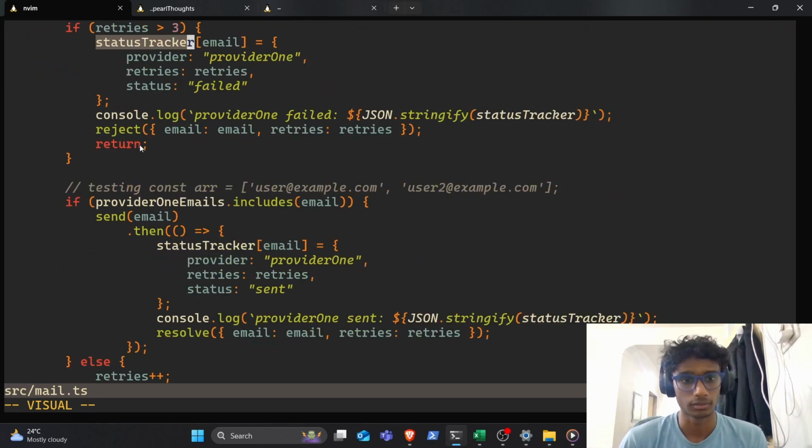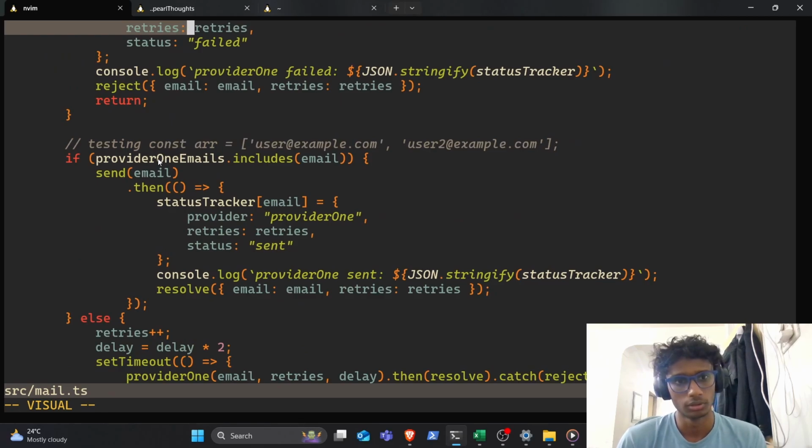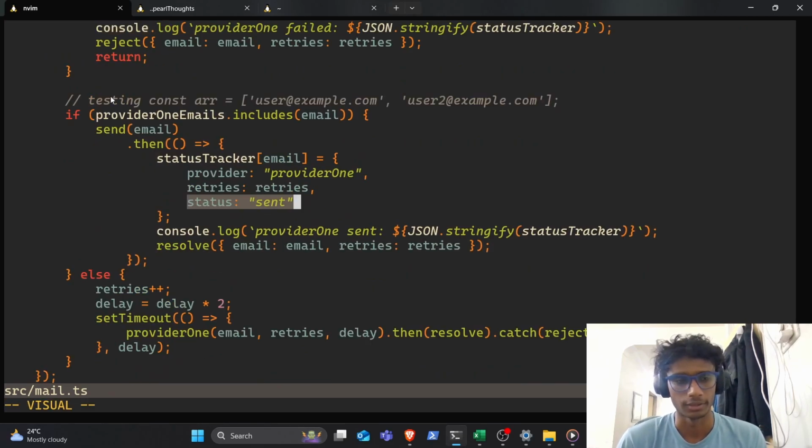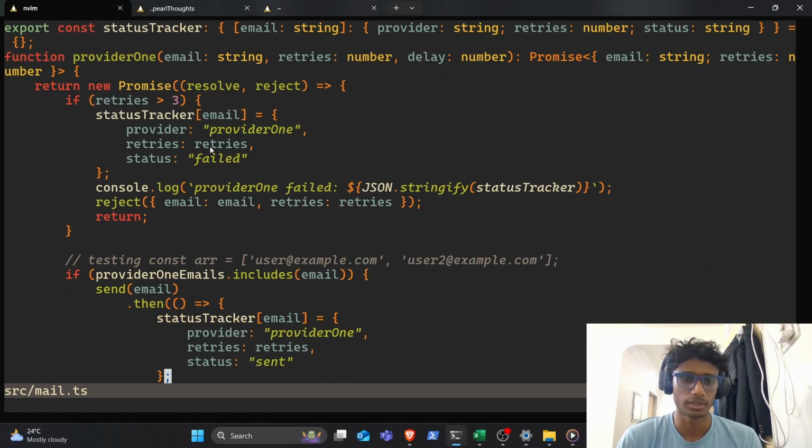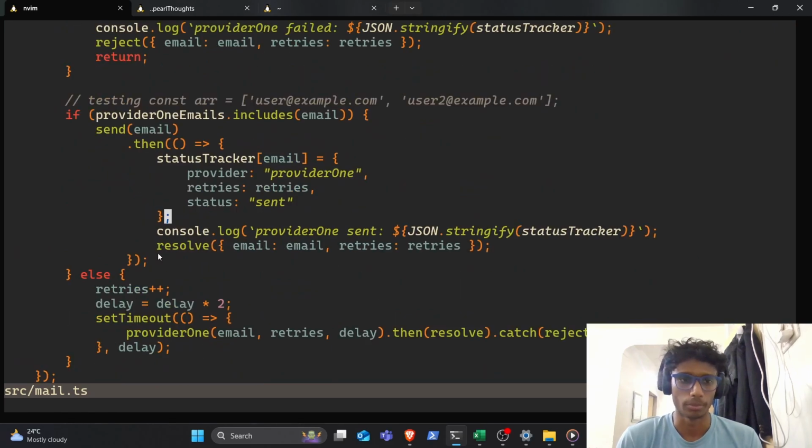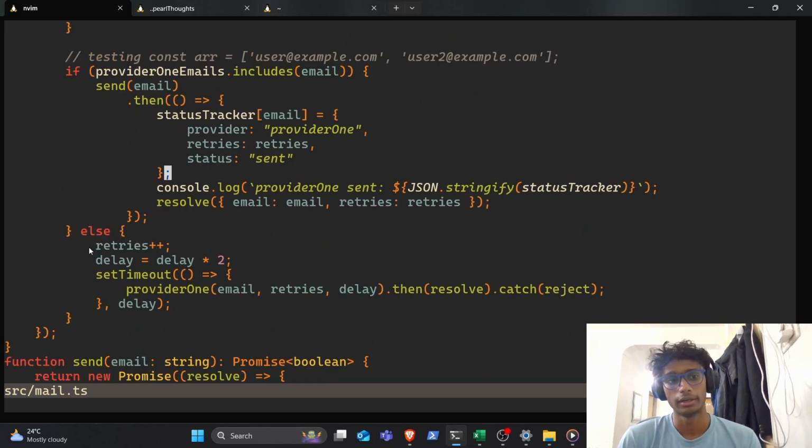If it gets resolved, it updates it as sent. How does it get resolved? It gets resolved when provider one's emails include the client's email, whatever the email ID we want to send the email to. If it is present, it will resolve the promise. Otherwise, it retries, and the delays are exponential. Every time it fails, it will be doubled.